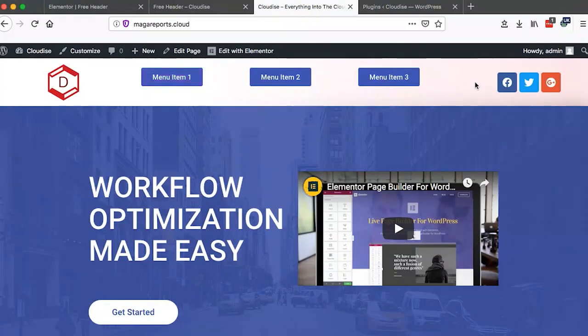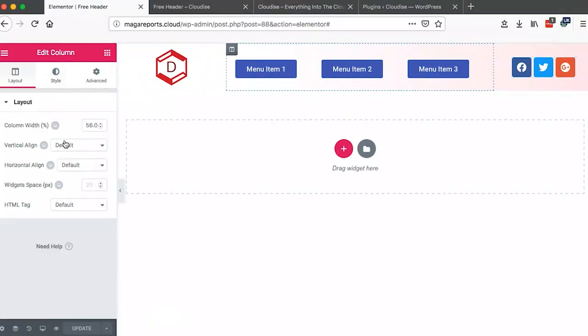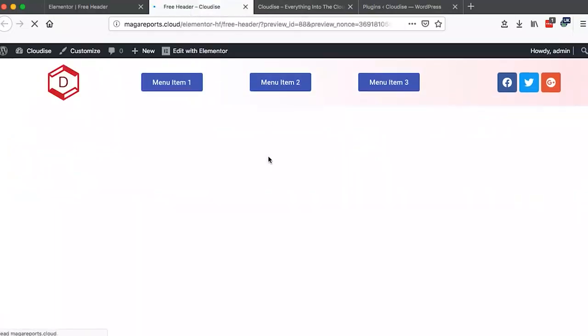So we can just make a few tweaks here. We can align everything in the middle, including the menu items. So I just come over here to the section column, and then I say vertical align. Come over to this vertical align, I say middle. So I update. Once I update, this will also update automatically. Boom, we have everything aligned in the middle.